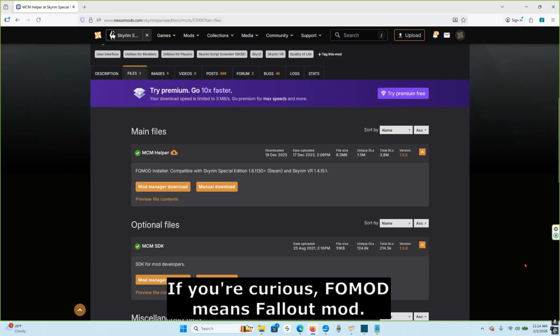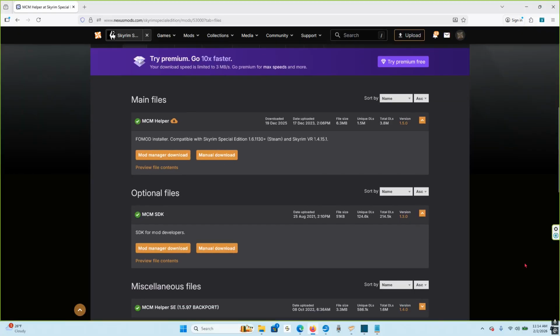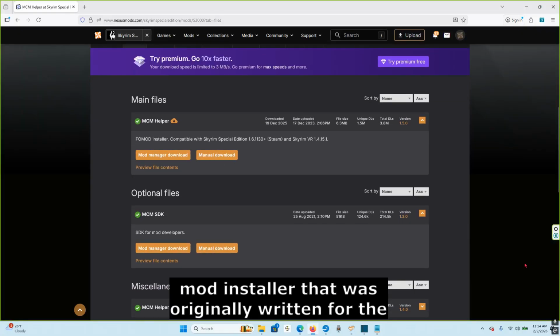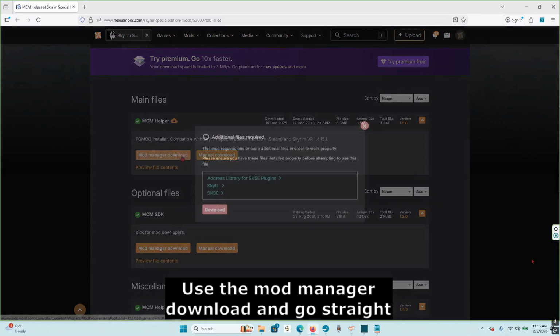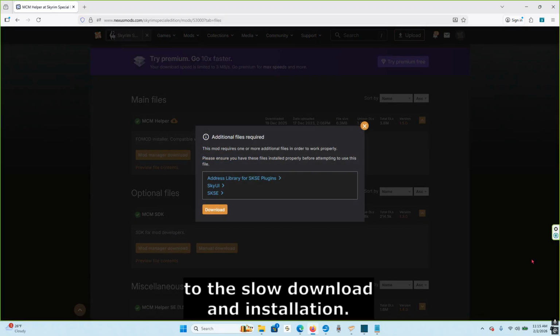If you're curious, FOMod means Fallout mod. All that means is that it is a mod installer that was originally written for the Fallout games and has been adapted for Skyrim. Use the Mod Manager download and go straight to the slow download and installation.